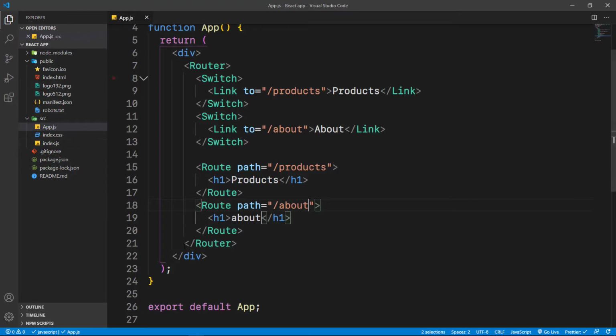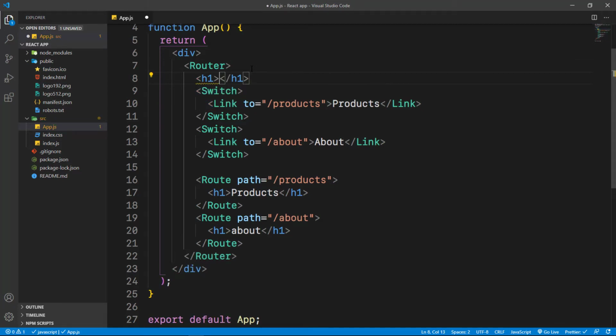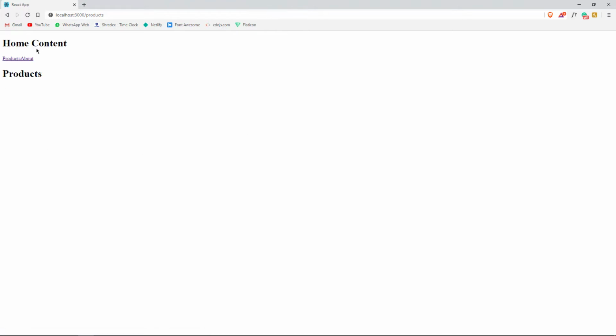But what if you want to have some content on the home page? I'll create an h1 inside of the router. I'll say home content, and if we take a look, it's going to say the home content, but that content is going to be showing on the page every time we switch between pages. But we don't want that to happen. It's good in cases such as a navbar and footer, but it's not useful when you have dynamic content to be rendered only on the home page.